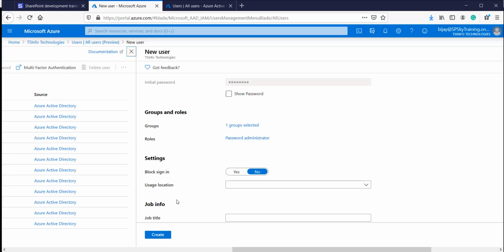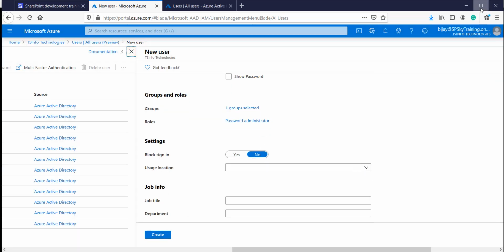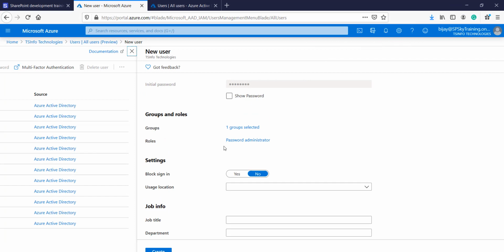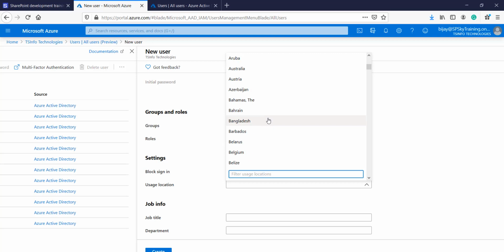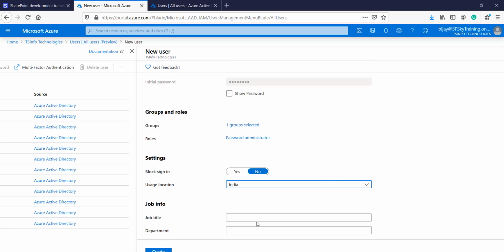And next, let me just make it a little bit larger. Now next what we can do here is block sign in. If you want to block the sign in, then you can select yes. If you don't want to, then select no. For user location, the country that the user belongs to, you can select that. In this case I will select India. And then the job info, so job title, for example, I will say password assistant, something like that, and this user belongs to the IT department, let's say.